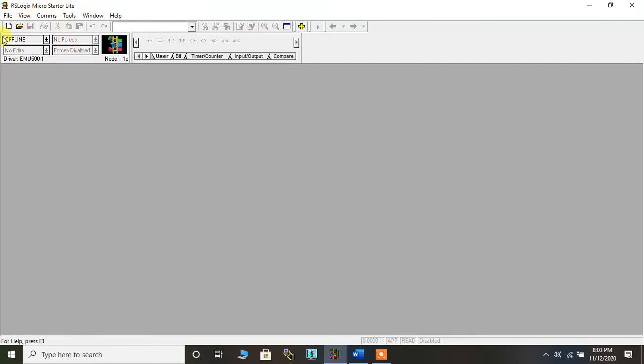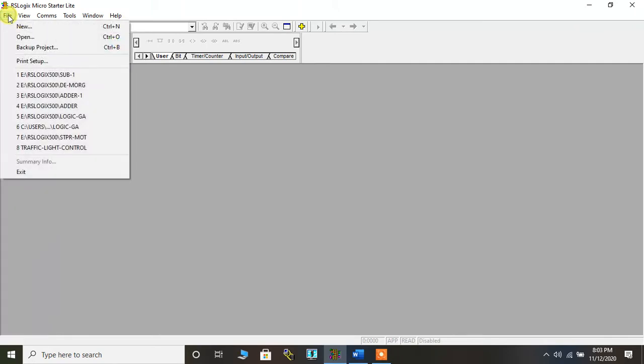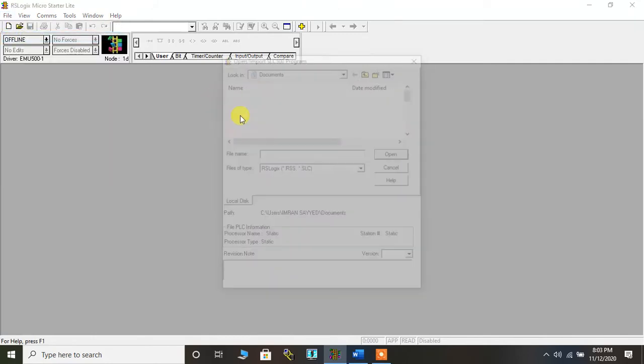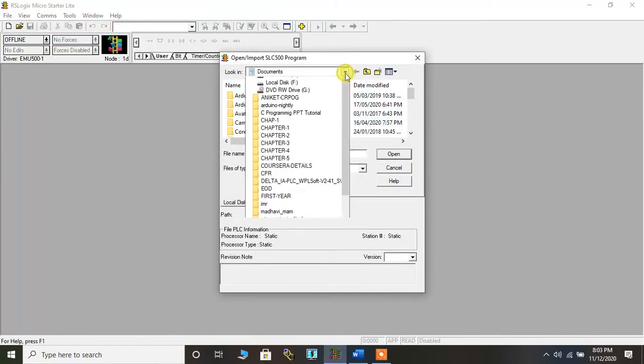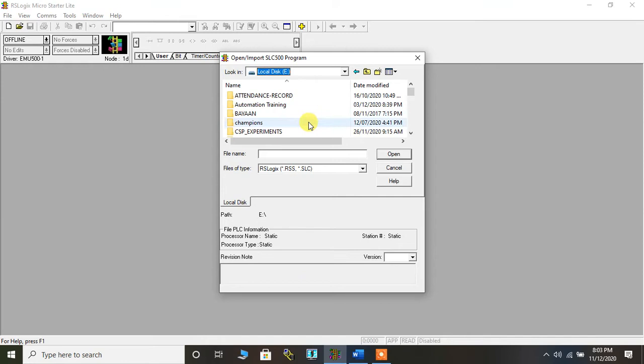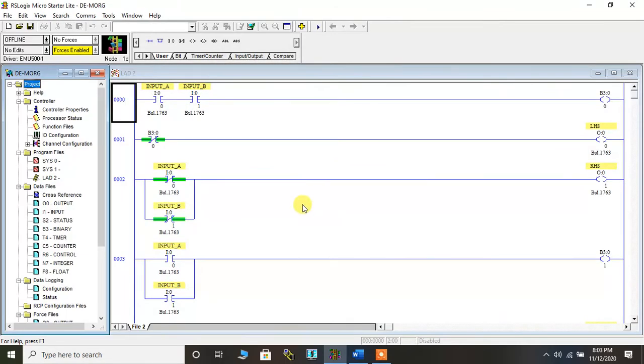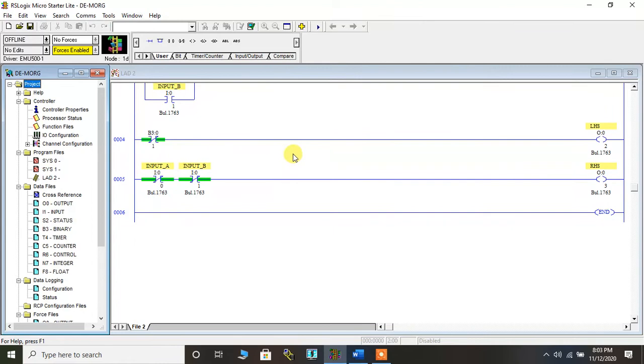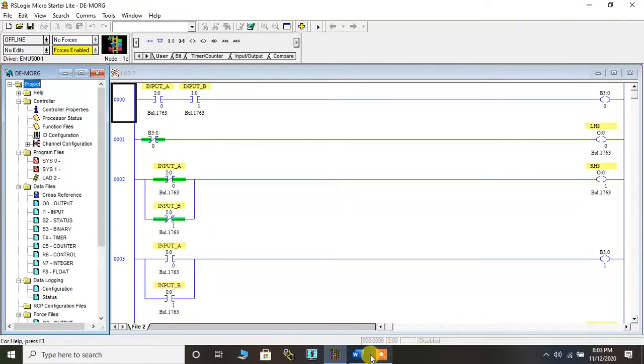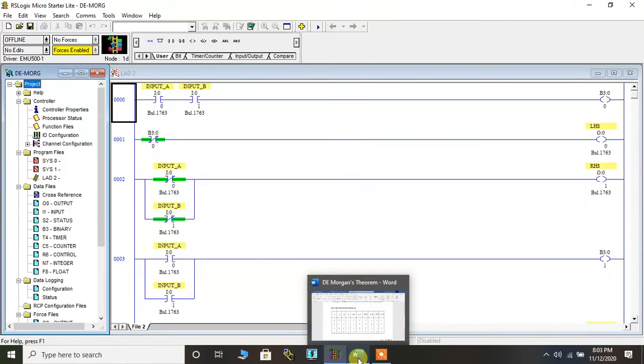I need to open the file of De Morgan's theorem. So I'll click on open. Over here, I'll browse to the location where the file is saved. So here we go. And that's De Morgan's theorem for you. So I'll click on open. So the De Morgan's theorem has opened up. Now I'll open the logical circuit and truth table.